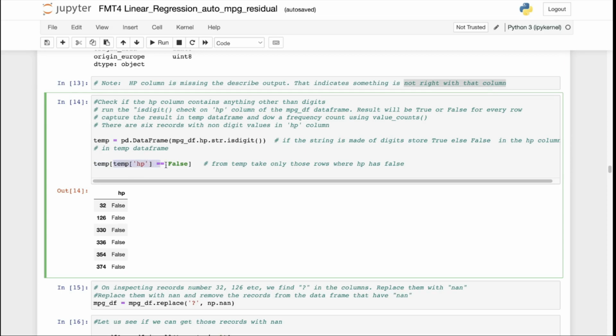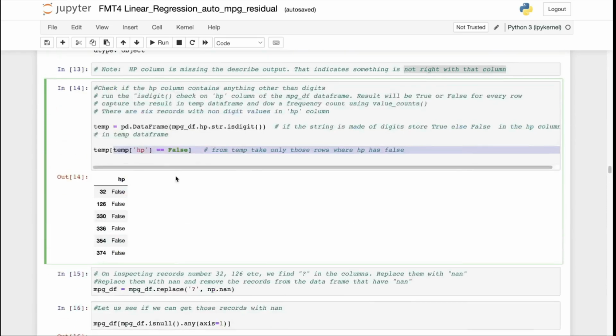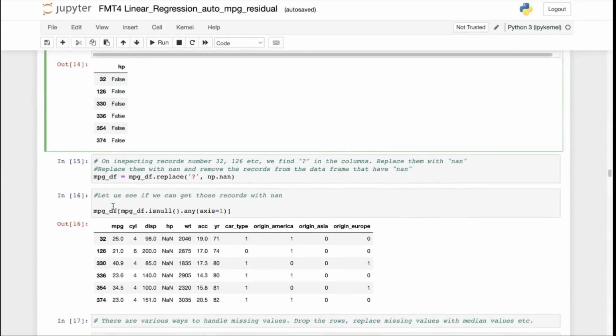So here we are just passing the condition temp of HP equals to false. So here you can see all the false values that we have here. Now on inspecting records number 32, 126, etc., we find some question mark in the column. Replace them with none, and remove the records from the data frame that have none. So mpgdf equals mpgdf.replace, where we are replacing this question mark with np.none.